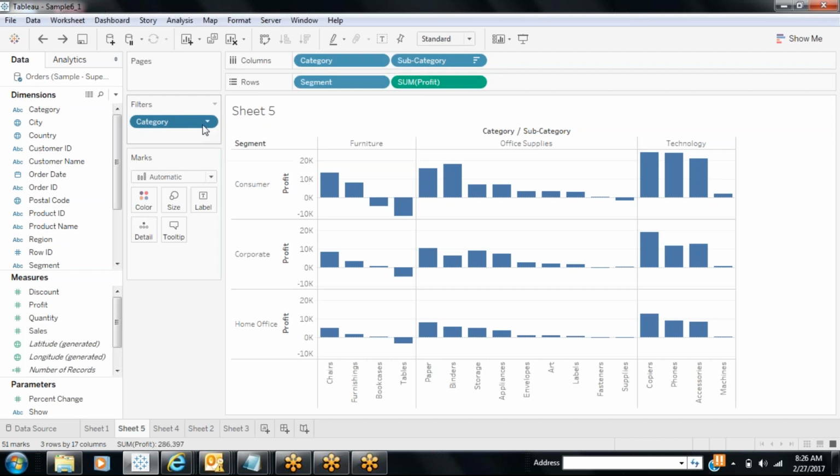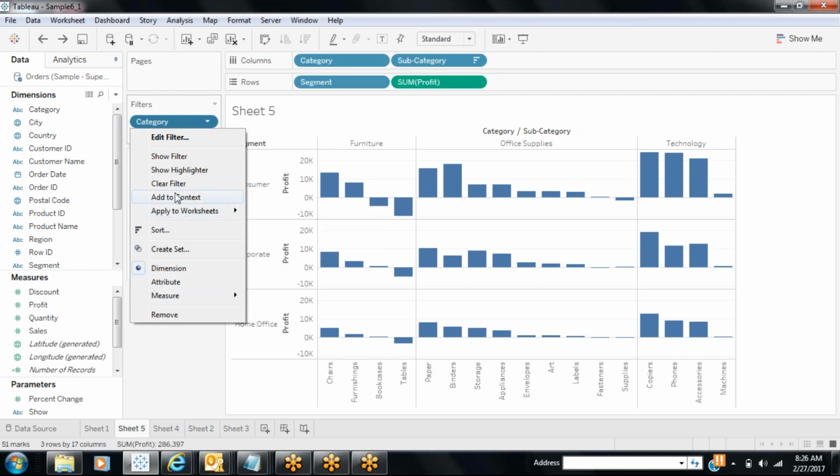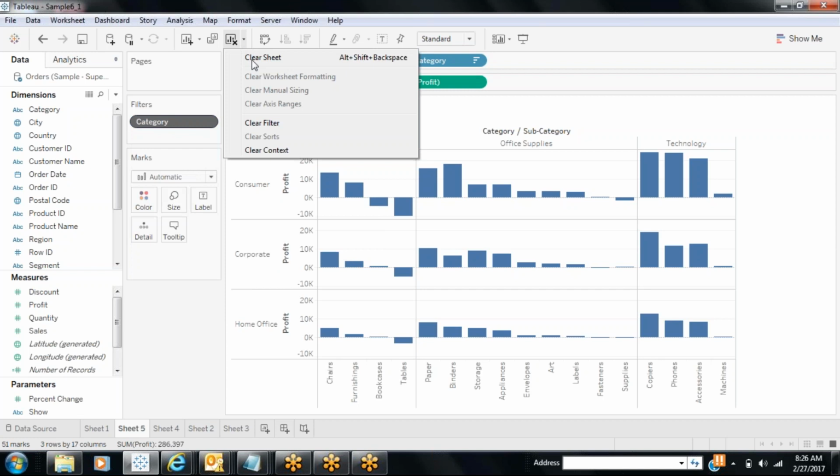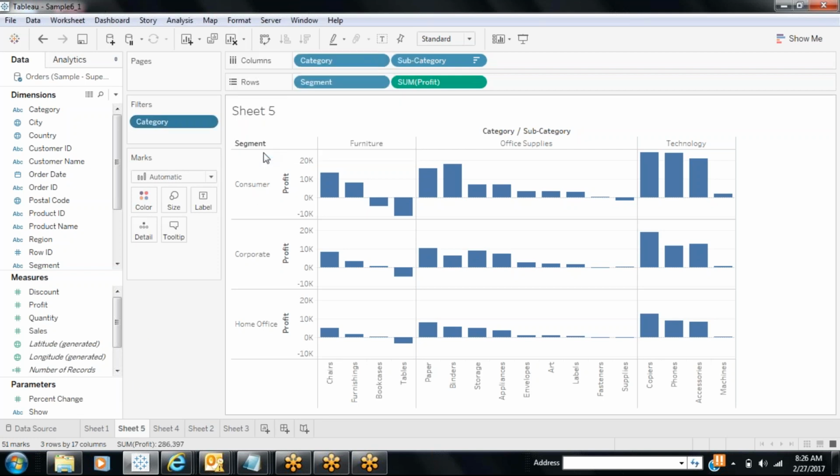So when I apply this context, when I add it to context, my clear context is there. If I clear, it will clear everything, whether it is a sort or filter or context or worksheet formatting or manual sizing, axis range, everything. But individually, I don't want all to be cleared, only my clear filter or clear context. So when I click on this, only the context is gone.